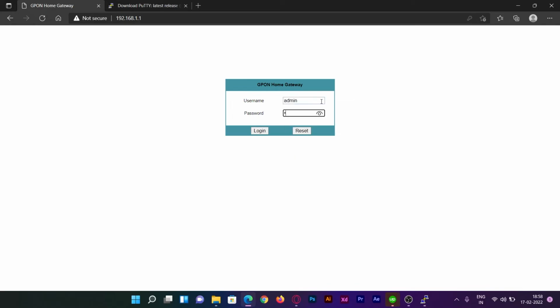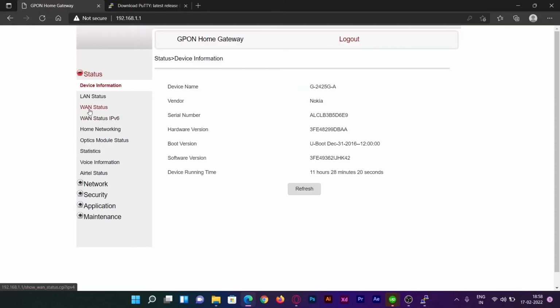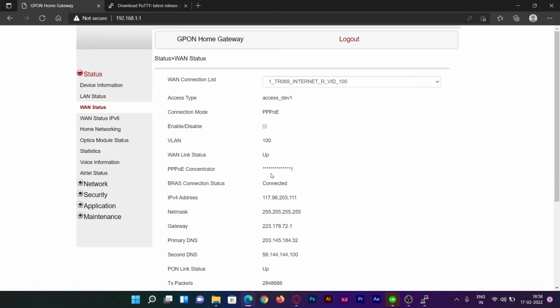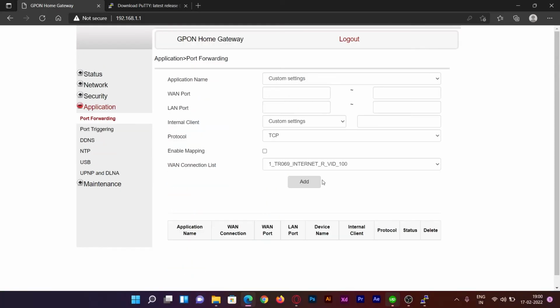Open the browser and type 192.168.1.1 and log in. Check your public IP. This IP address is provided by your ISP. My public IP is 117.96.203.111. Now we need to do port forwarding. Whatever requests come to my public IP, this setting will forward based on the rules.